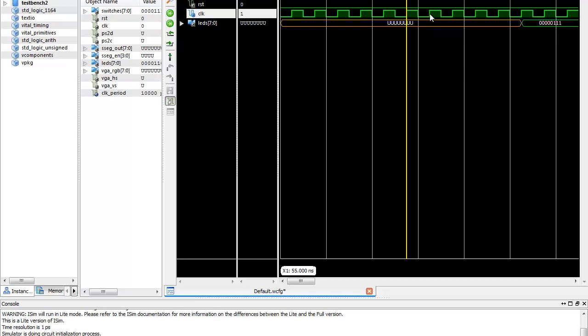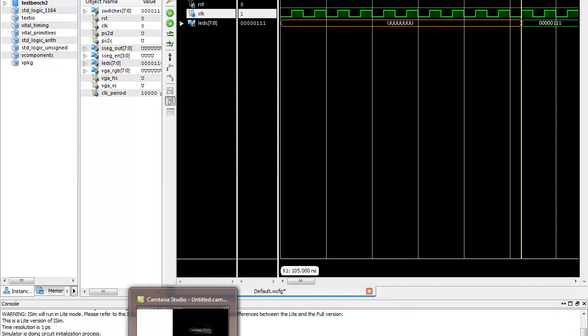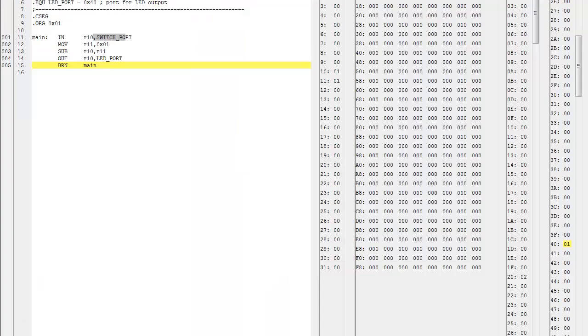It took even longer. 6, 7, 8, 9, 10 rising edges. So why did it take 10 clock cycles to go from the input to the output? Well, let's see if we can figure out why. If we go back to our code, we have 4 instructions, and every instruction takes 2 clock cycles. So before we're going to be able to get an output, we're going to need to have at least 8 clock cycles go by. So why did it go by 10?